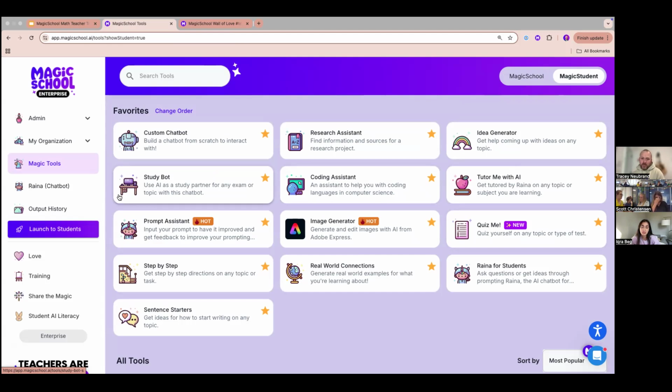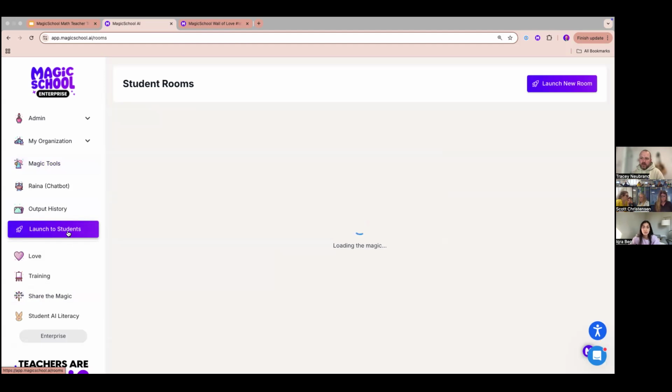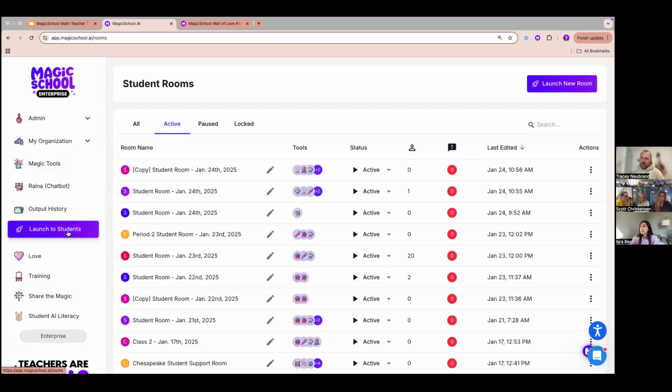So if you want to assign a tool to a student, once you've played around with it and understood exactly how it works, you can come over here and click on Launch to Students. This will bring up your teacher dashboard that shows you all the rooms that you've built for your students. We'll come back to this after I show you how to build a room. But essentially, every time you want to assign students a tool, you want to build a room with that tool in it. So you can click on the top right-hand corner where it says Launch a New Room.